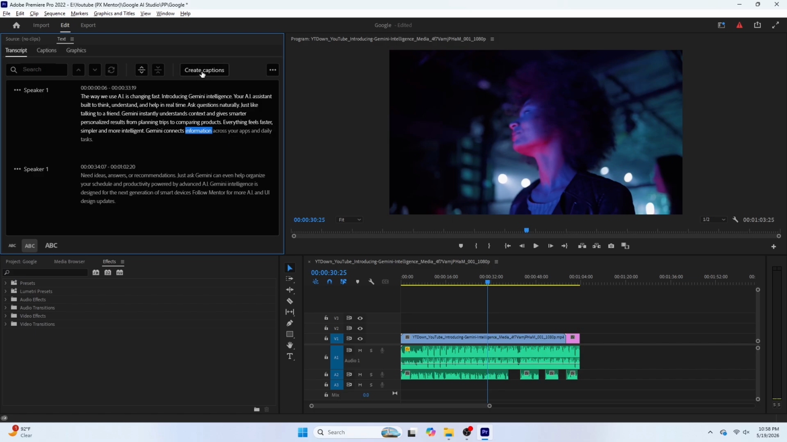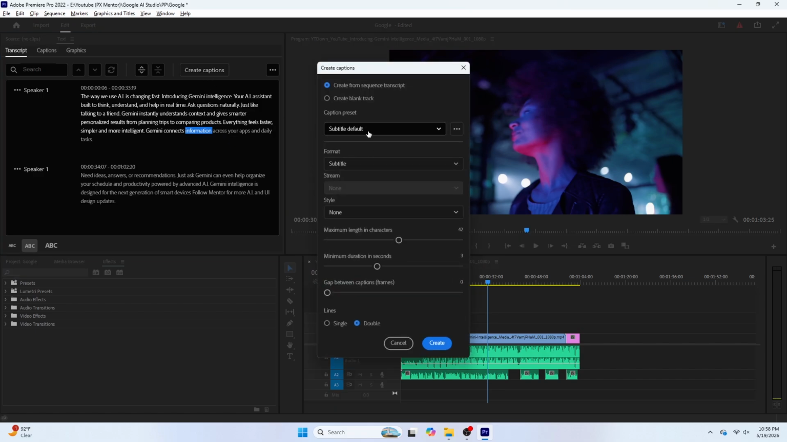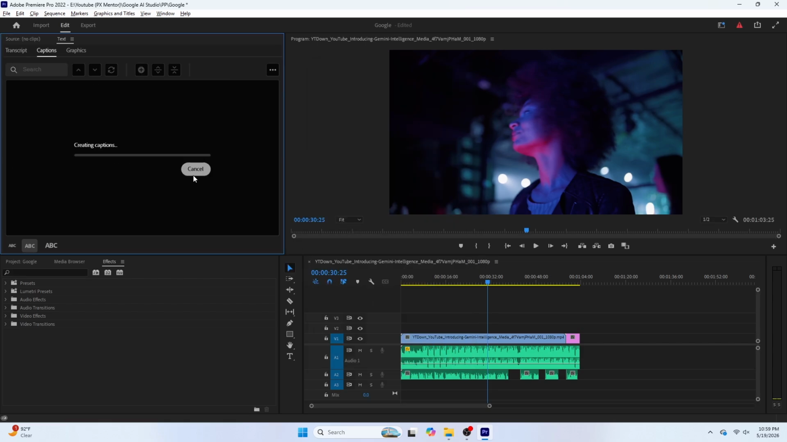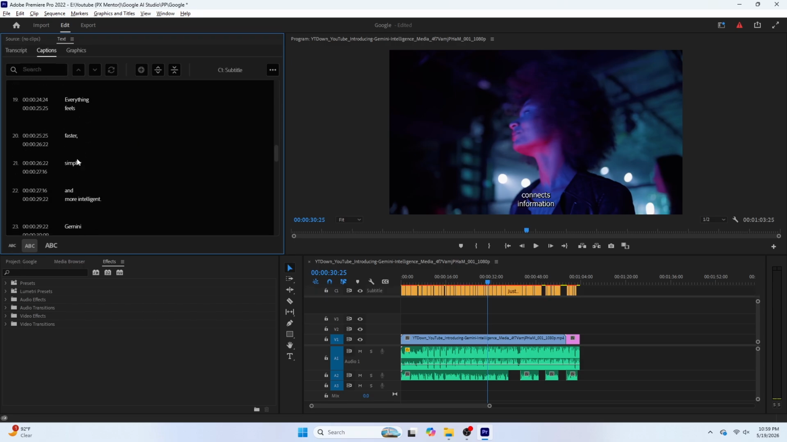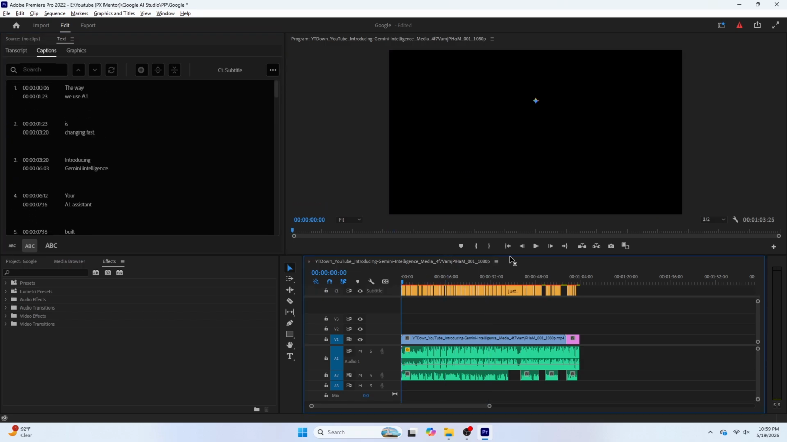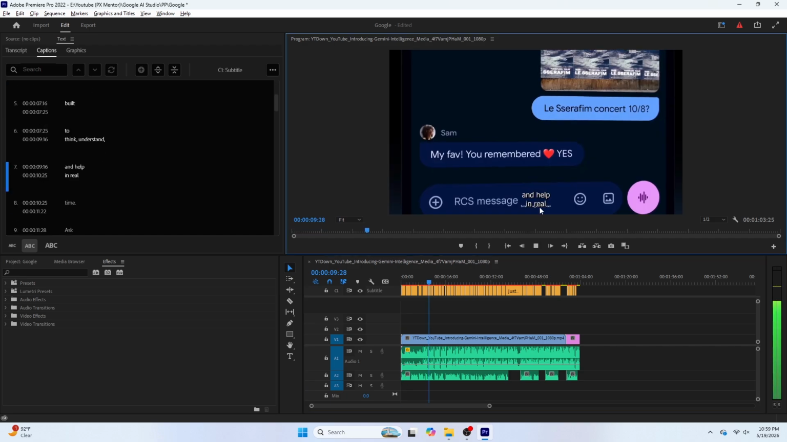Now, click on the Create Captions button at the top. Another dialog box will appear. Select your desired caption settings according to your preference. Then click on Create. Premiere Pro will now automatically generate captions for your video. Just play the video, and your subtitles will now appear directly on the screen.